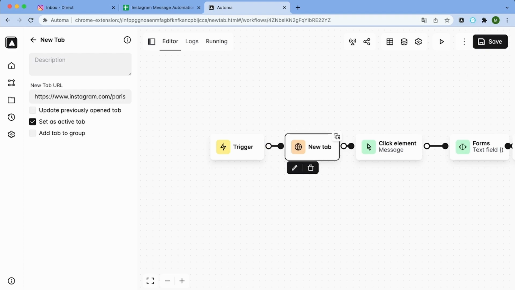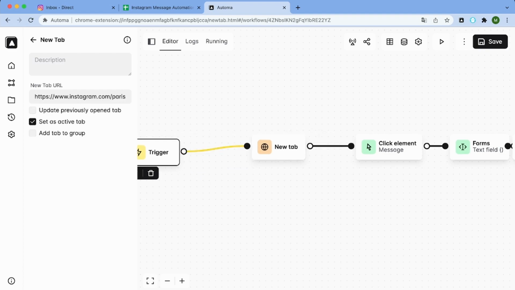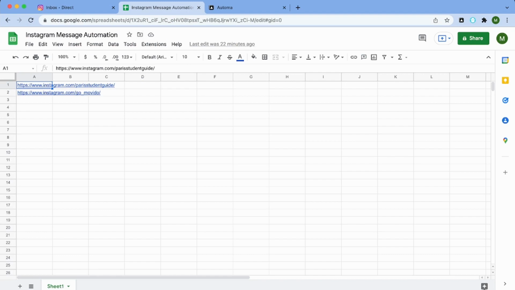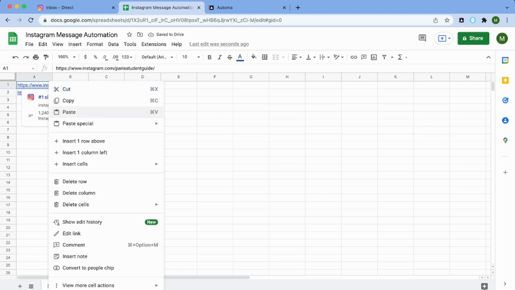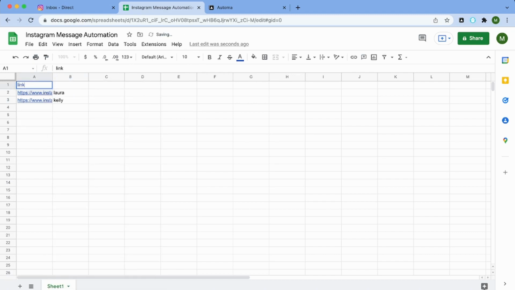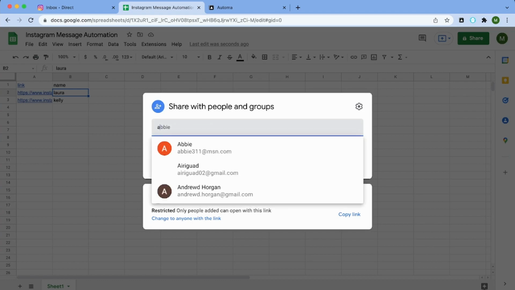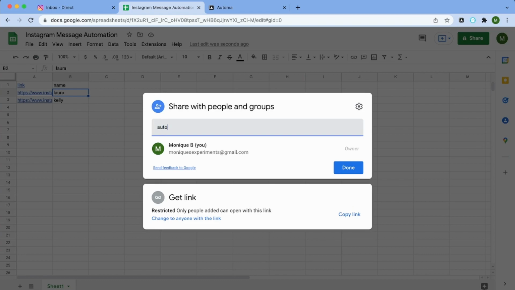The only thing I'm going to do now is that here, with the new tab, the tab that is opened, there's only one URL, and I want to send messages to several people. So I'm going to have to link Google Sheets with several URLs of Instagram accounts I want to send messages to. To do that, first I have to connect my Google Sheets with the URLs I'm targeting to the Automa workflow. I'm just going to add a row so that I can give each variable a name. And then I have to share the spreadsheet with the Automa service account email address.